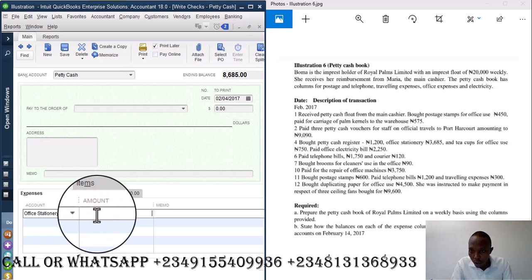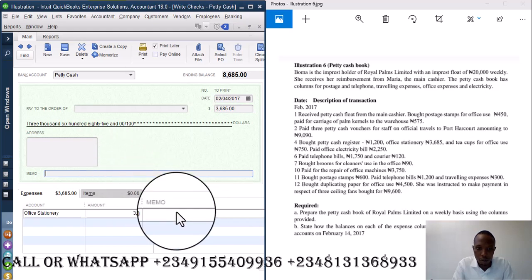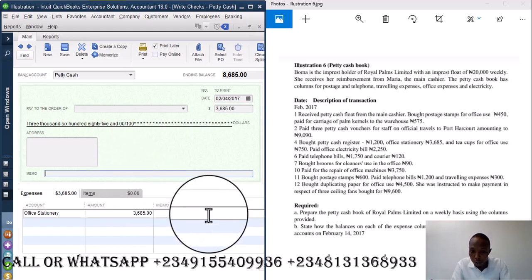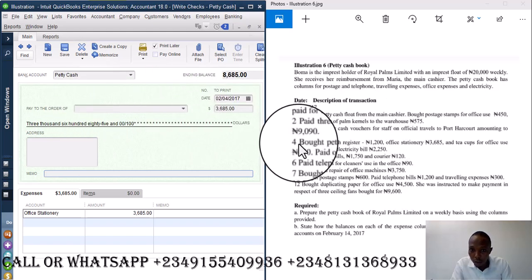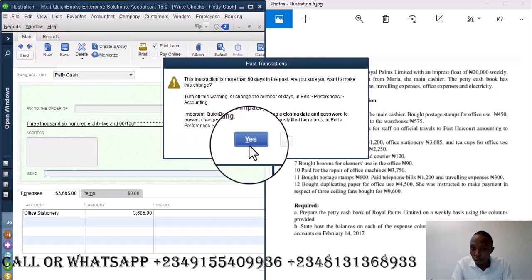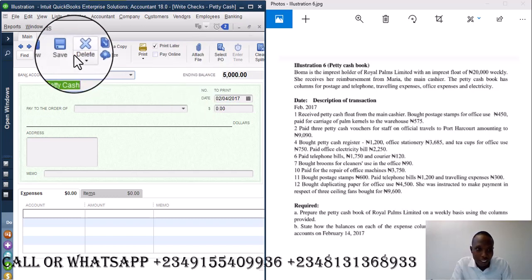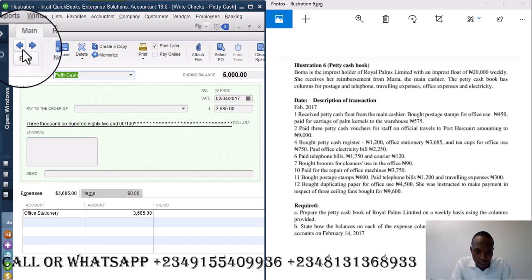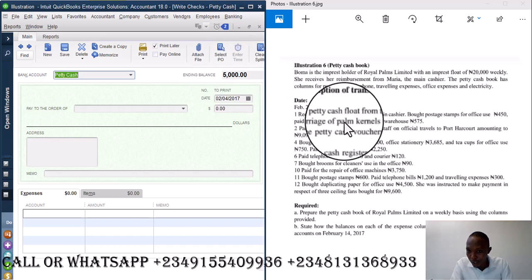Then how much is it? 3685. So office stationery is office stationery. If you want to add information, you can, if you don't want to, but that's how you add that information. So still all this is on the 4th. Okay, so new. Once you click on new, it will save. So the next one, I hope I entered the correct amount. Let me go back again. Yeah, 3685. Okay, 3685. So balance now you can see 5,000.